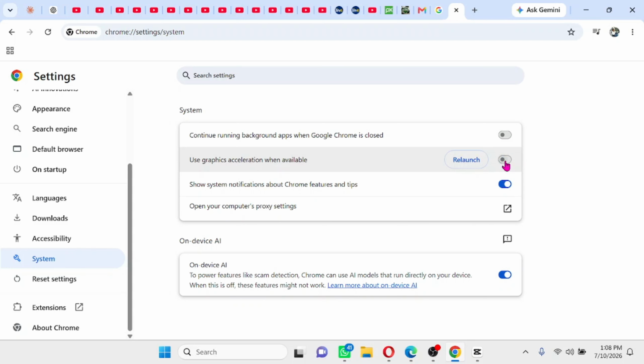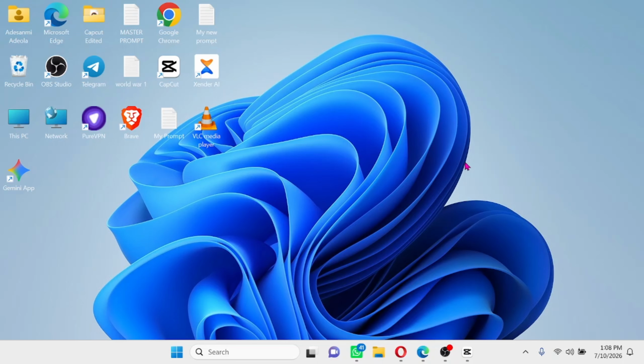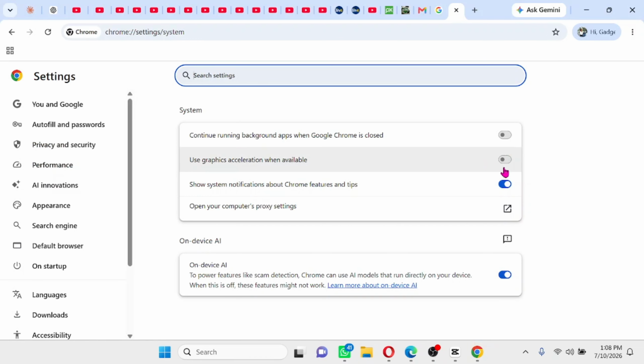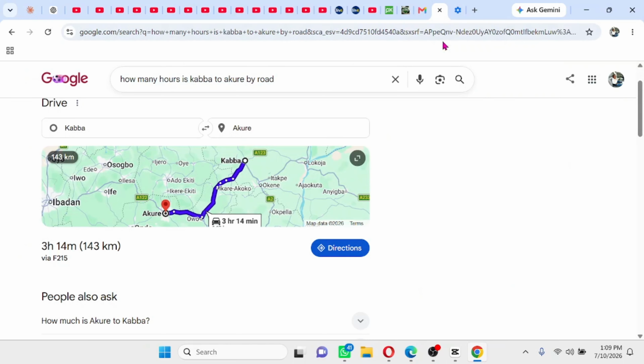Once you click on it, you have this information that comes up immediately. You click on this button, relaunch. Once you click on this relaunch, your Chrome browser will restart again. Then the effect you've just set will be available. So now each time you use your Chrome browser, it will not freeze.